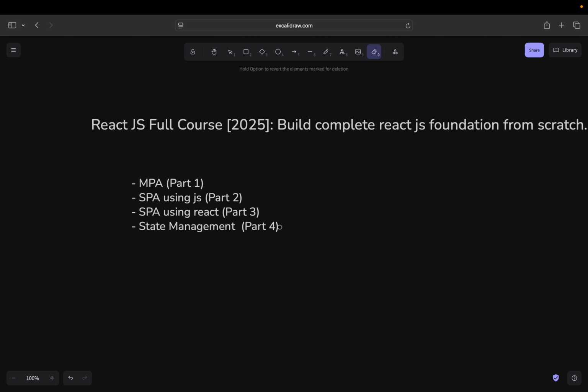So this is the content list that we're going to be discussing over the course of the next few days in this course, and we have divided this into various parts. The first part is MPA, which is a multi-page application, an approach that was used to build websites many years ago. And then we'll take on SPA, which is single page application using vanilla JavaScript. Then we'll kick things off with SPA using React.js. Then we'll further move on to advanced topics like state management. We'll cover one project related to that as well.